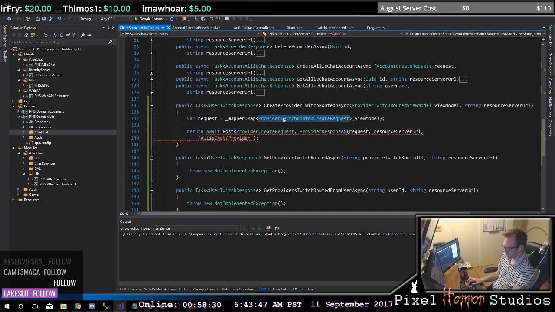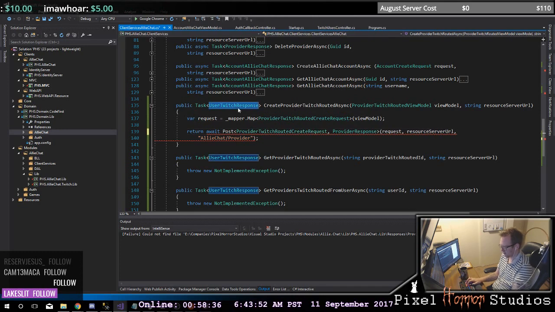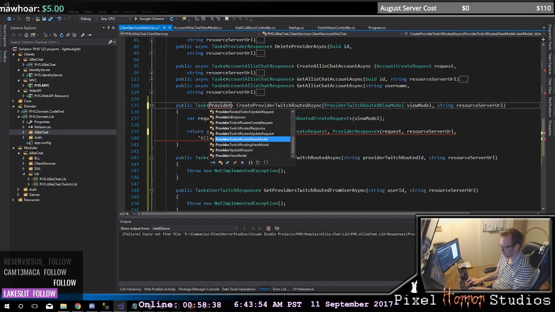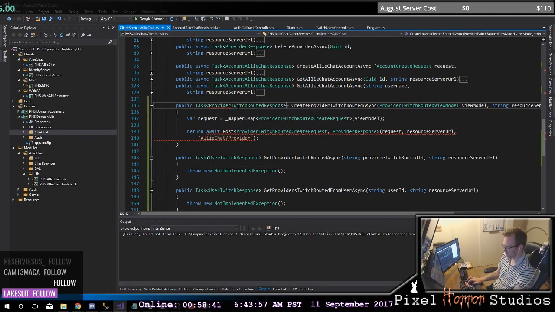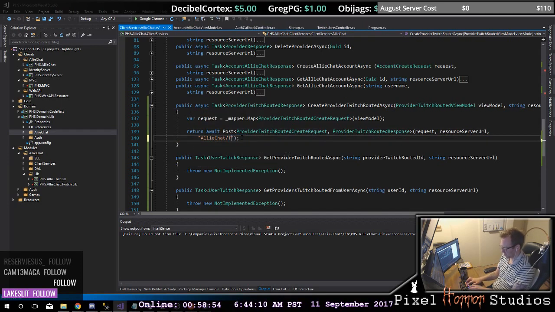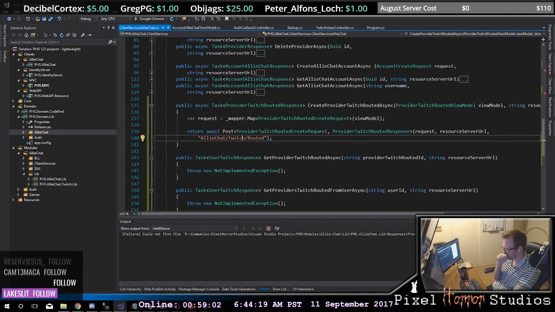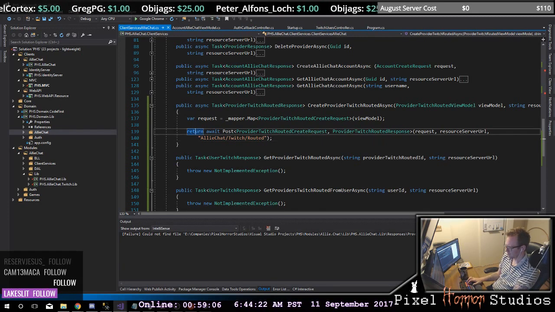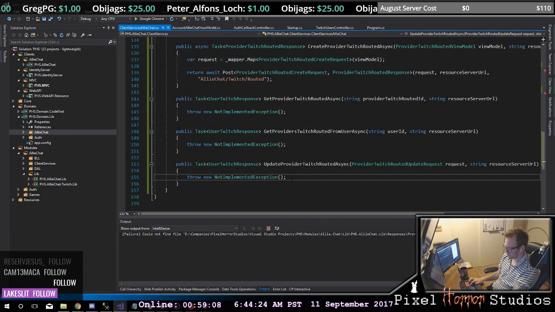And now you're going to post this request, and you're going to receive a provider Twitch routed response at this request with this resource URL, and then this needs to be an asynchronous method. Make this an AliChat Twitch routed. We're going to copy and paste this one down here.